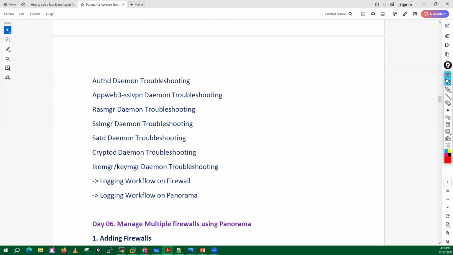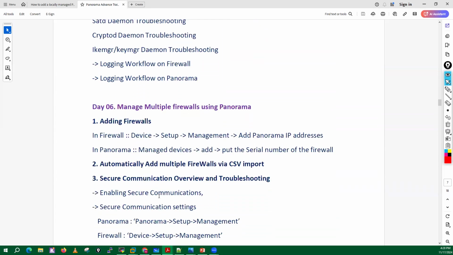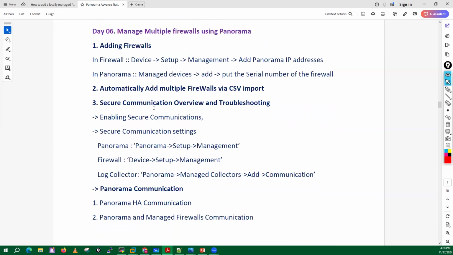So all these particular daemons I will go through in detail. Then we will go through how I can manage multiple firewalls using Panorama, and how we can automatically add multiple firewalls by a CSV file, secure communication and troubleshooting.